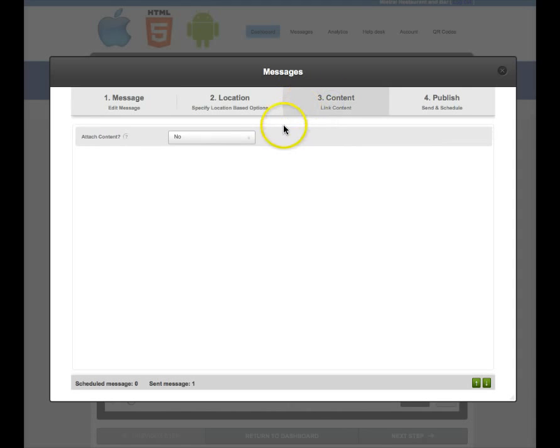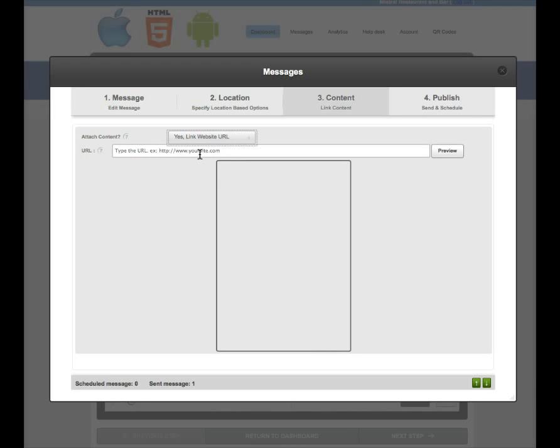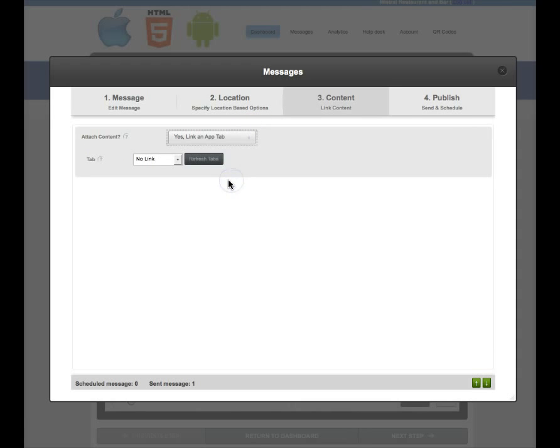Moving on to step 3 is where you can actually attach content to the message itself. You have 3 different options here. The first being an actual website URL. And this can be for your business or for an actual event site that you have, anything. And moving on, step 2 is going to be where you're going to want to link an actual tab within the app to the message. So for example, let's say you have a new event coming up. You want to click on the Events tab there, and that'll link the Events tab to the actual message itself, the actual push note.